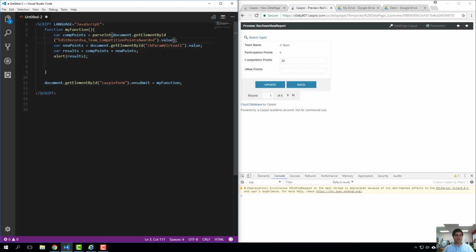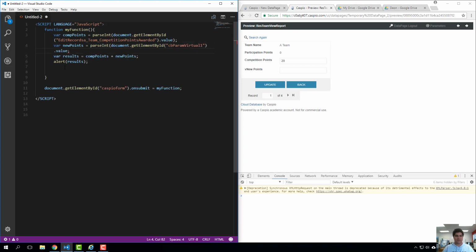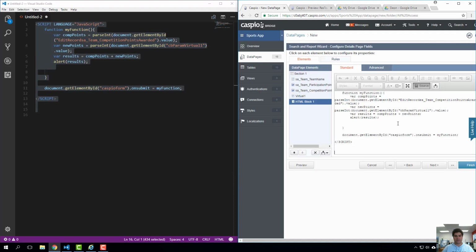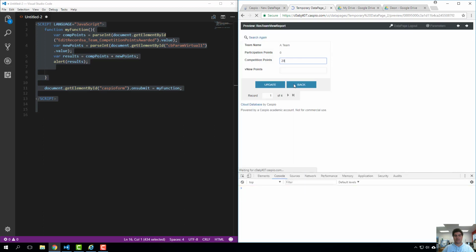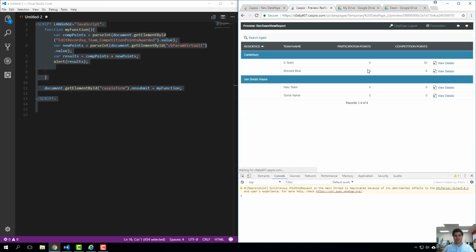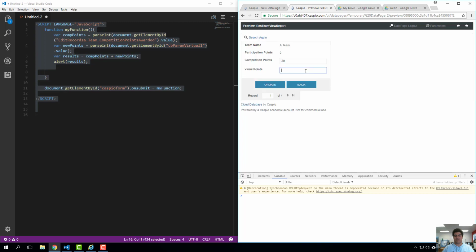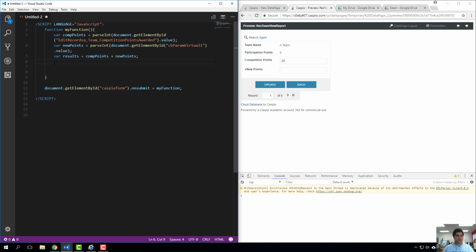We're going to parse that value as an integer. We're going to parse this value as an integer as well. And if everything goes right, we'll now get to see the value 25 in our preview, in our alert. Okay, we put 5 here. Update, we've got 25. That's perfect. Because we parsed them as integers now, we were able to do simple integer addition and get the value of 25.